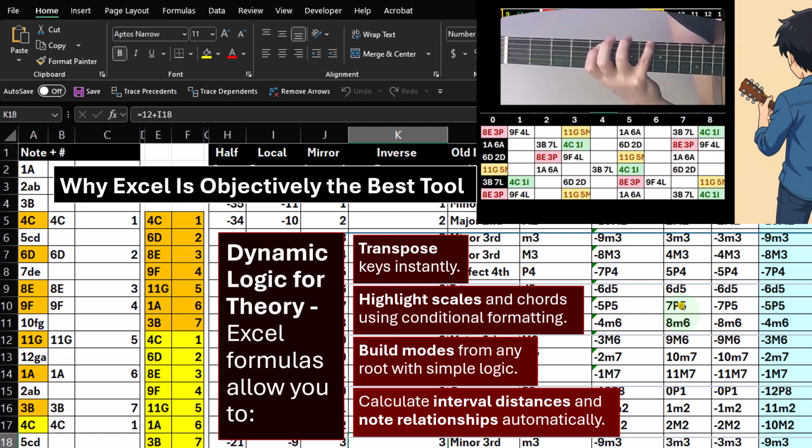Calculate interval distances and note relationships. So if you start working in Excel, it'll become more and more clear why some of the suggestions we've already put out make sense, such as having a numbering system for the notes, some kind of numbering system, right? 12 notes should have numbers. Why? Because obviously in something like Excel, as well as in your mind, it's a lot easier to count up, count back, and take distances, subtraction between numbers, right? And the same is true with the intervals.